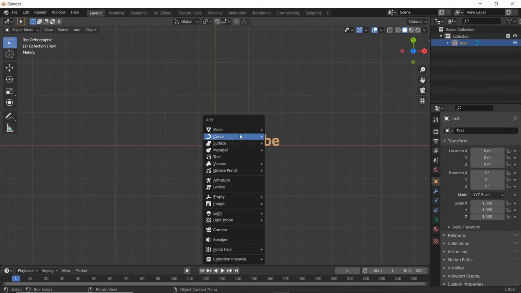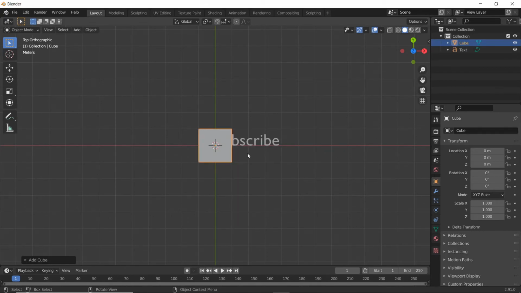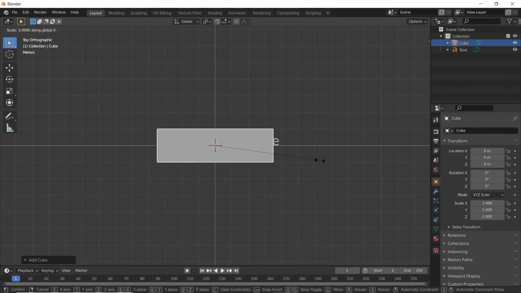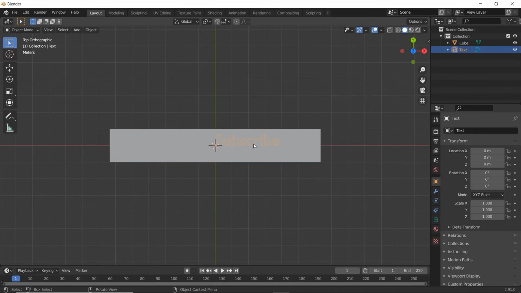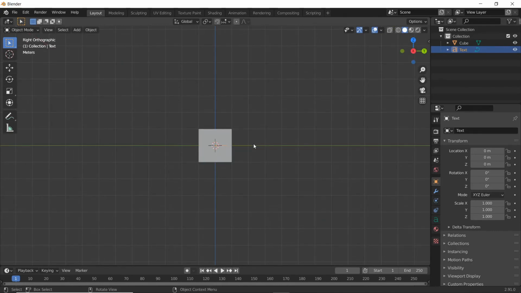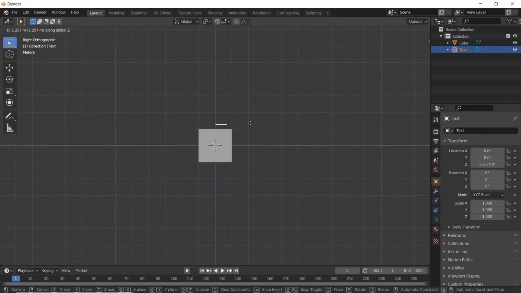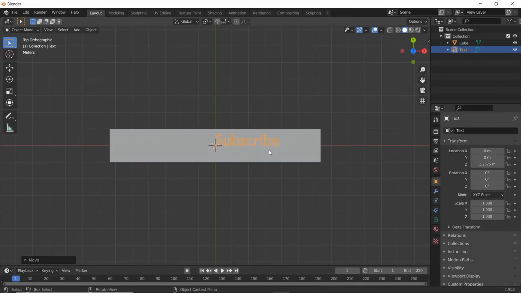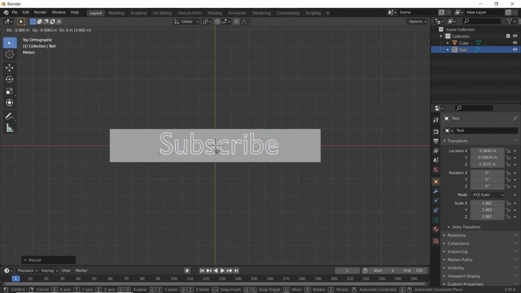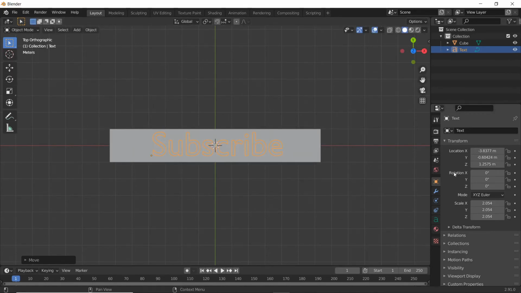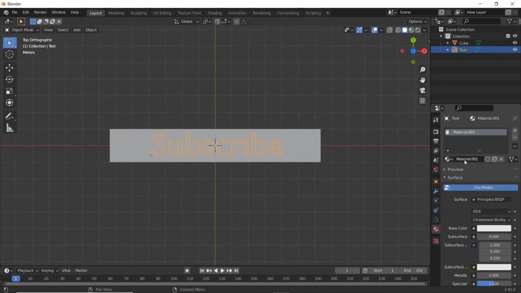Hit Tab to get out of edit mode, and then we're going to hit Shift A again, go to Mesh, go to Cube. We're going to scale it on the X axis by hitting S and then X, and just pull your mouse away. We're then going to select our text, and we're going to change our view by hitting 3, hit G to move, Z for the axis, and then just move it up. Select it again, hit S to scale it. And we're just going to center it, put it in a nice spot so it looks alright.